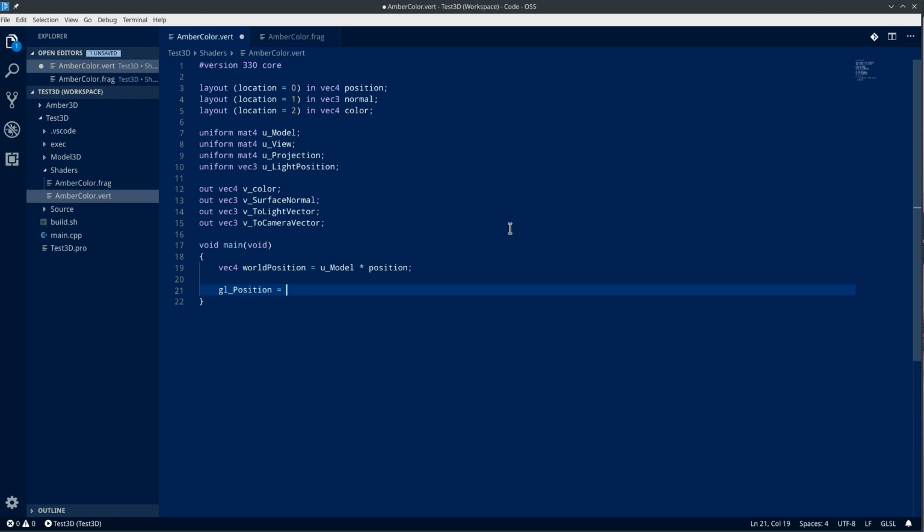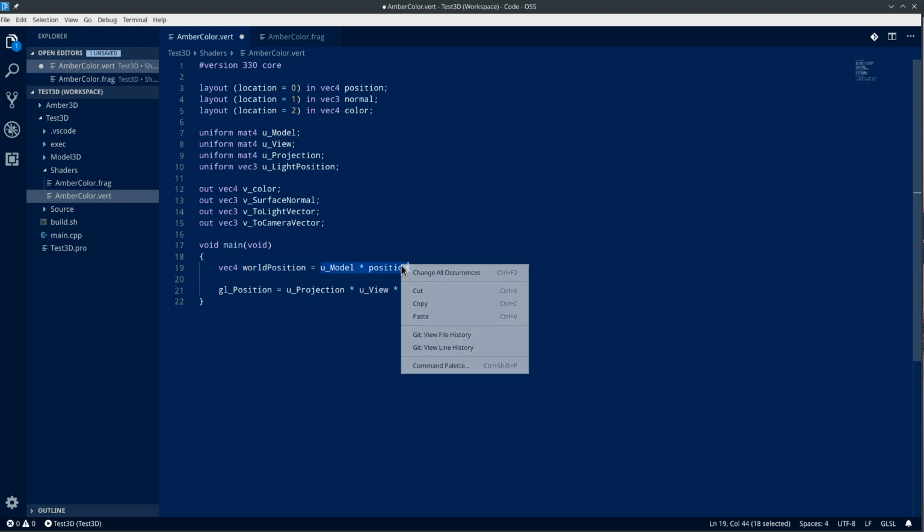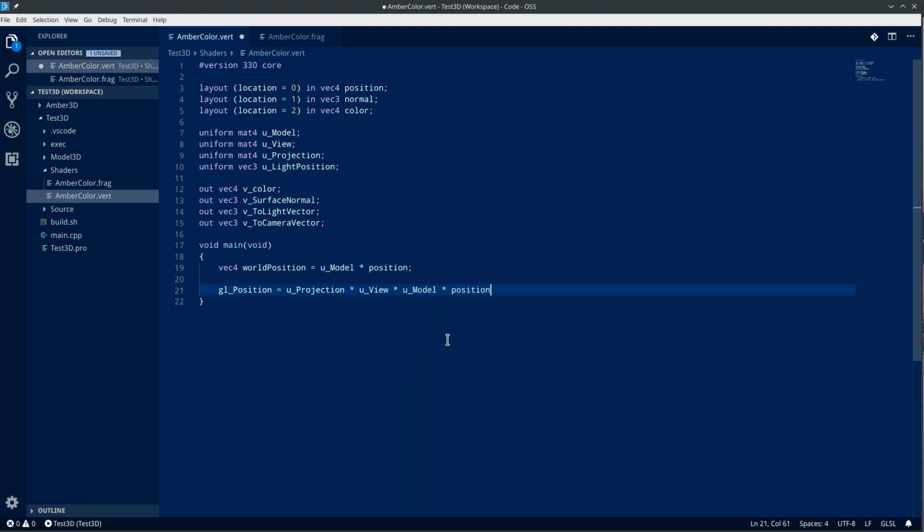What we're going to do for that is we're going to take the projection. We will multiply that by the view, u_view. And we'll multiply that by these last 2 here. We could multiply it by world position, but to make it clear, we'll put u_model in. There you go. That's the actual position that we are going to use on the screen. It is worked out by MVP.